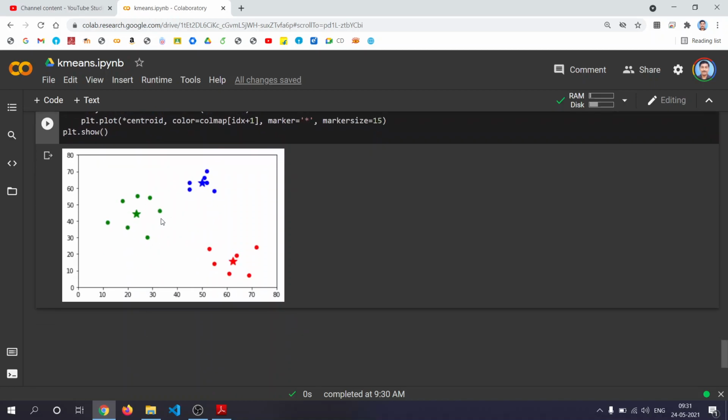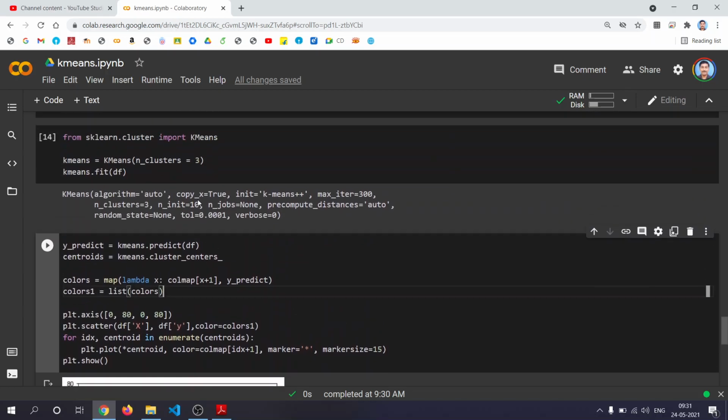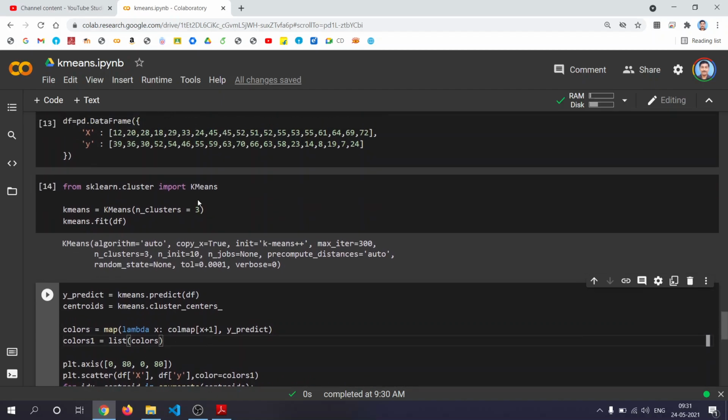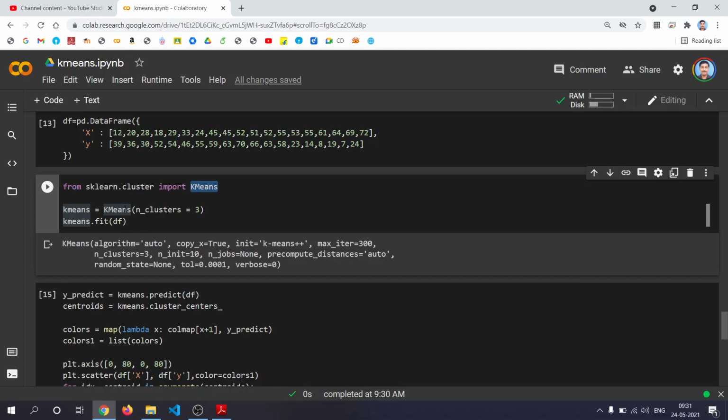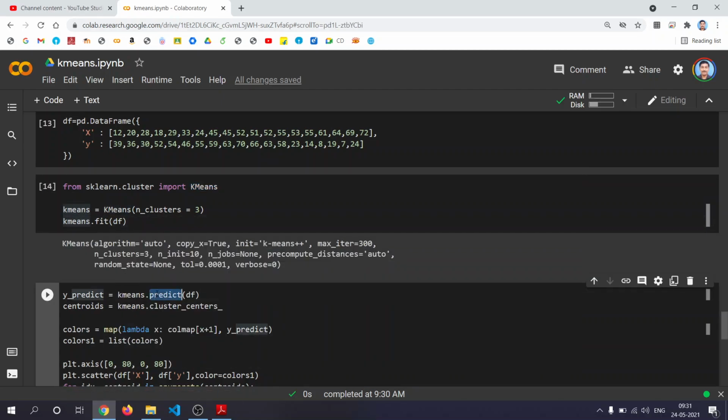So that's how k-means is implemented using a raw implementation and using the Python scikit-learn library. These are the functions used in scikit-learn: sklearn.cluster import KMeans, and then kmeans.fit and kmeans.predict. So that's about the implementation of the k-means algorithm.